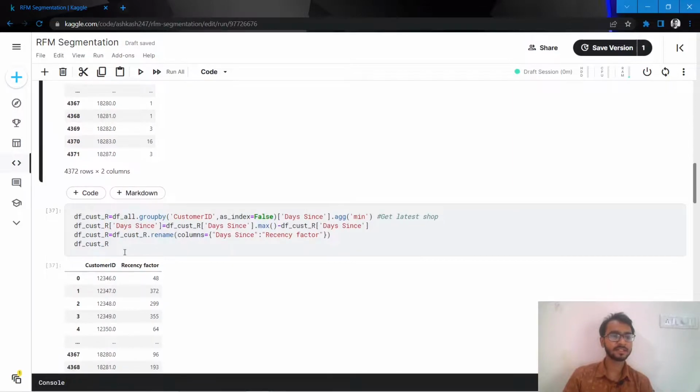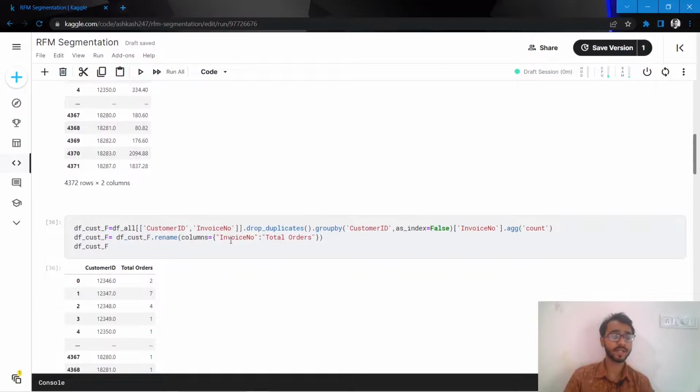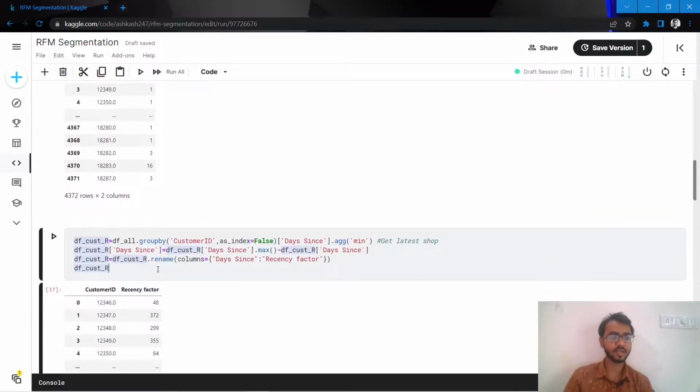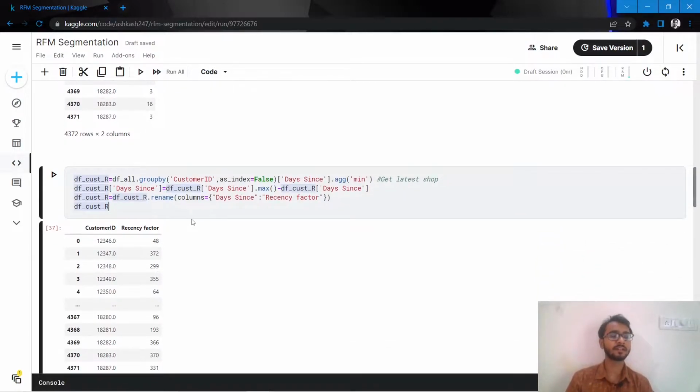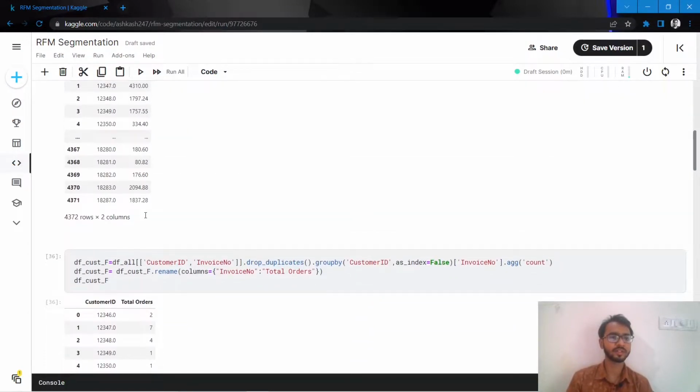And finally, coming to recency. Here I've calculated the recency factor, which is the max of days since subtracted by the days since of every record. The reason I did this is, if you notice in my total price and total orders metrics, the higher they are, the better the customer is, the more valuable the customer is to the business. So here also I have calculated the recency factor, which basically means the higher the recency factor, the more recent the customer's shop is. The lower the recency factor, the longer ago the customer placed their shop. So now I have these three things: recency factor, total orders, and total price.